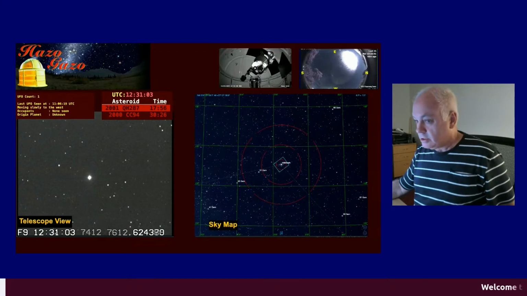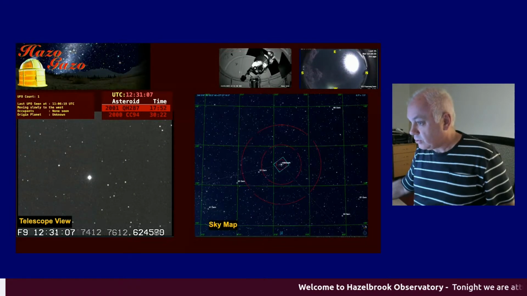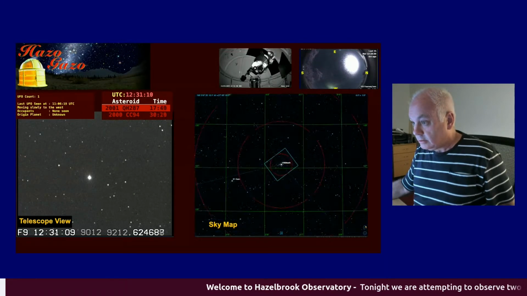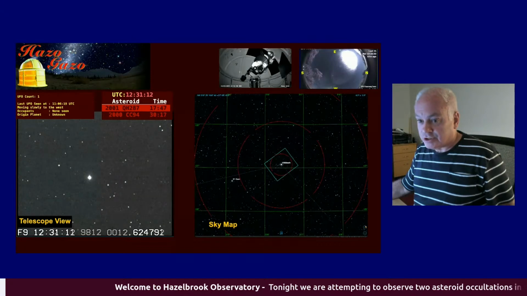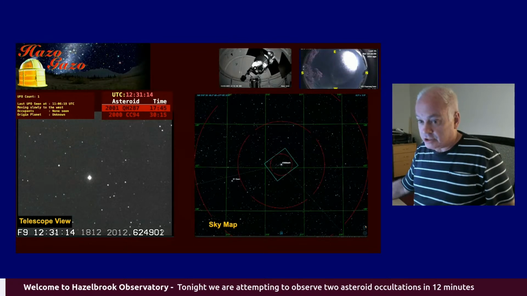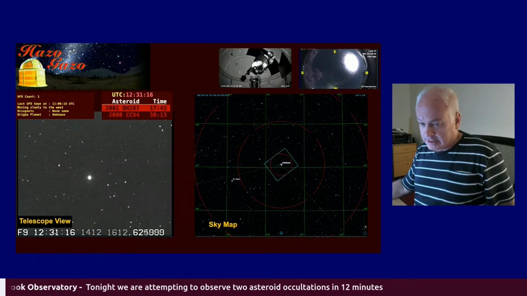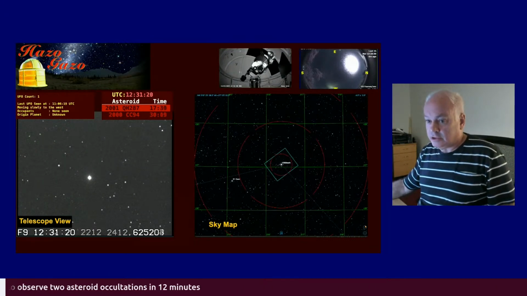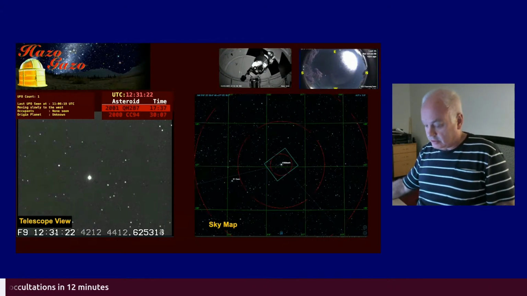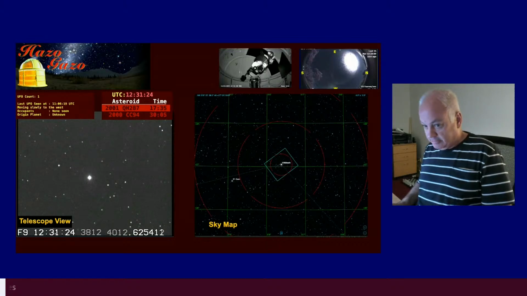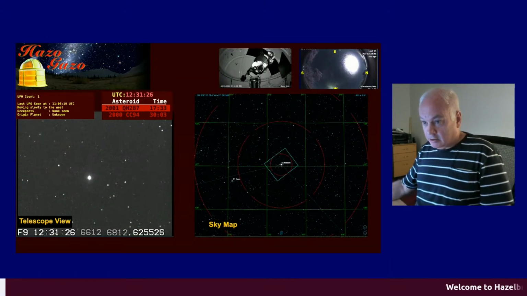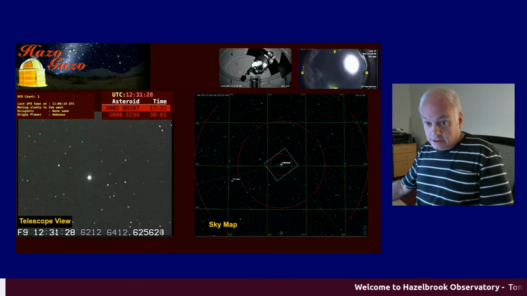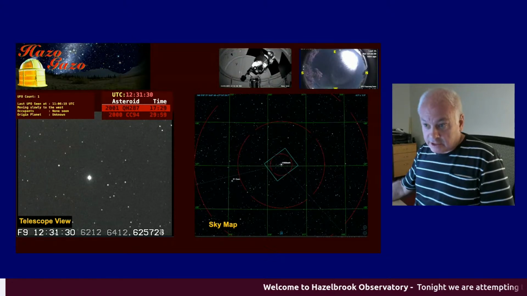Okay, so I'm actually looking at this star here called Alkebash. There it is on the map, and I've synchronized my mount on that, so we should get an accurate go-to when I send it to the actual target. So I'm going to do that now because we've only got 17 minutes.